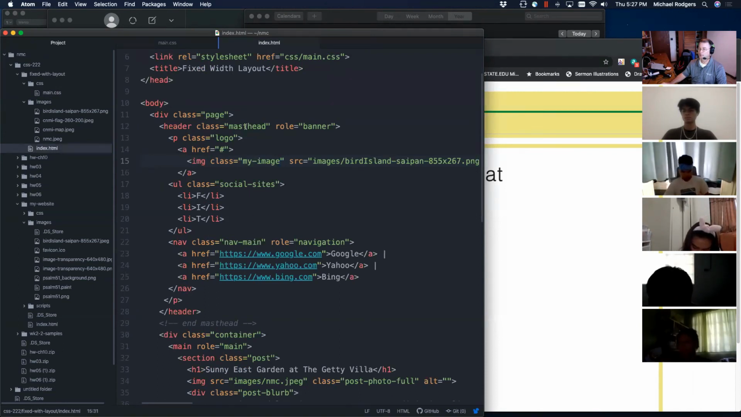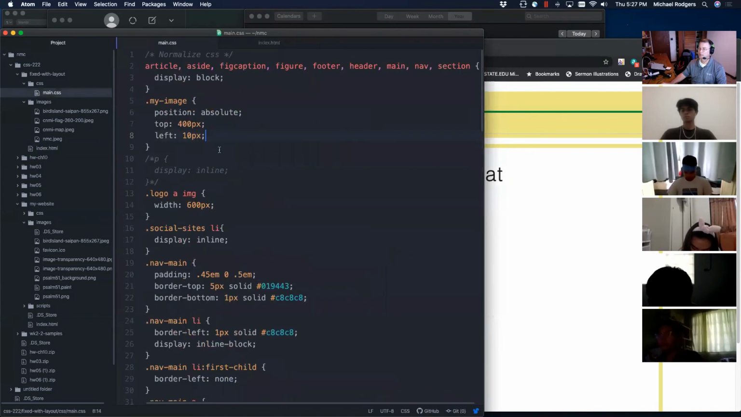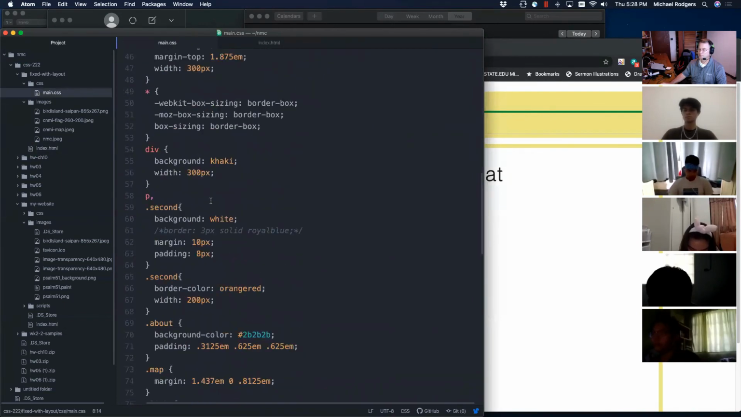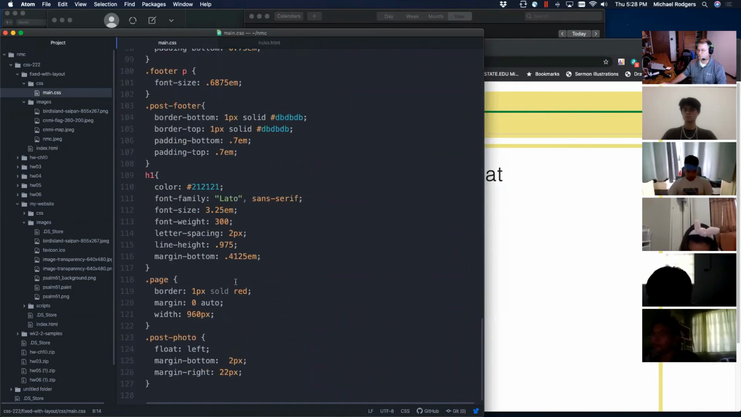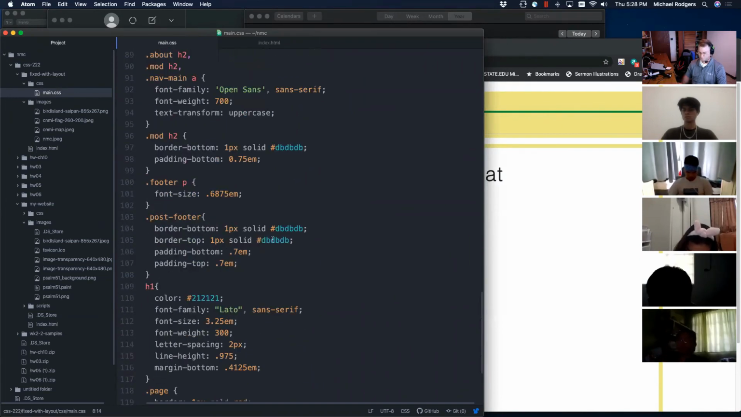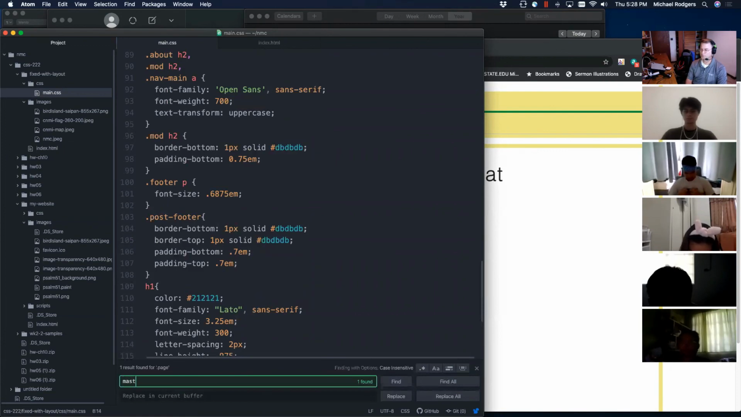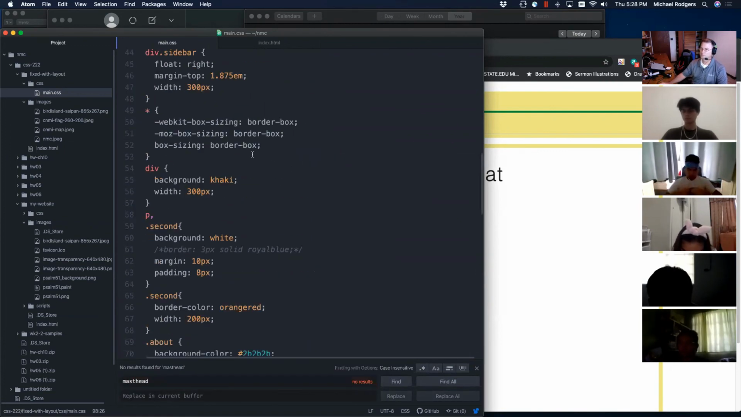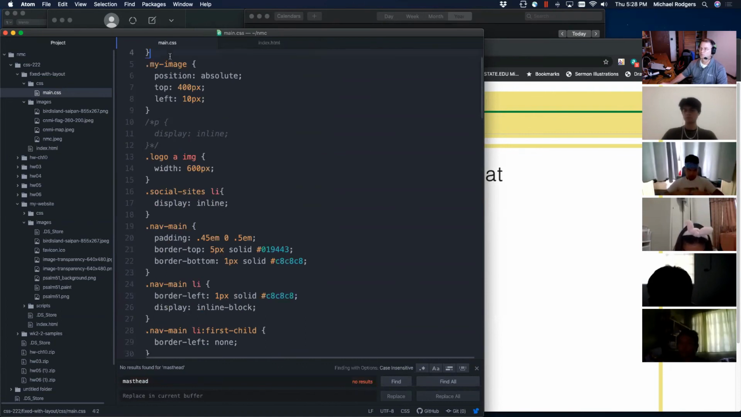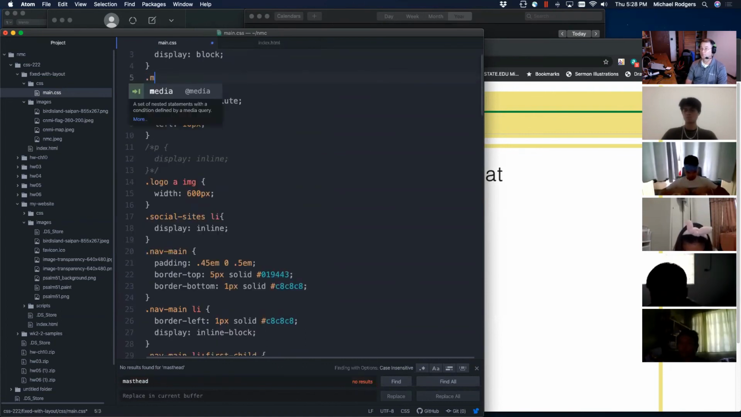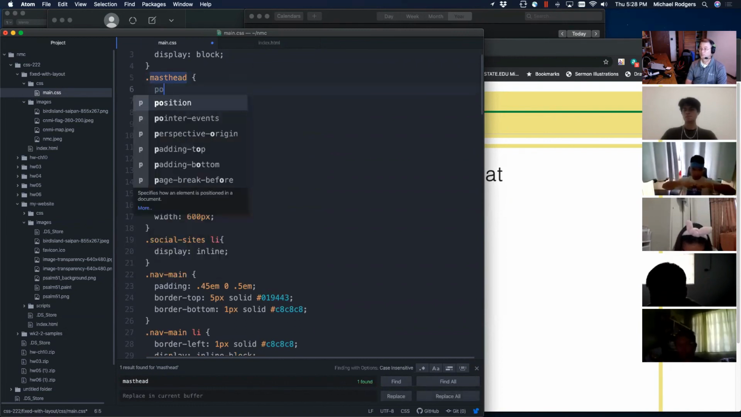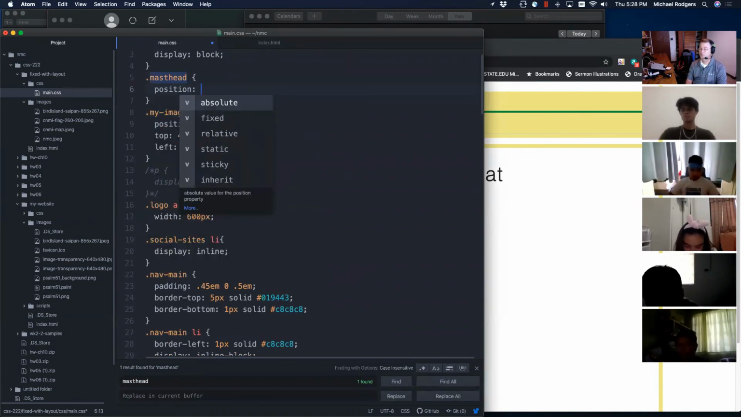header class masthead. So I'm going to come in here and find my masthead. I think my masthead was down here, wasn't it? I'll just search for it. Oh, it was never referenced. Wonderful. All right, so we'll just come up here and we'll say masthead position relative.